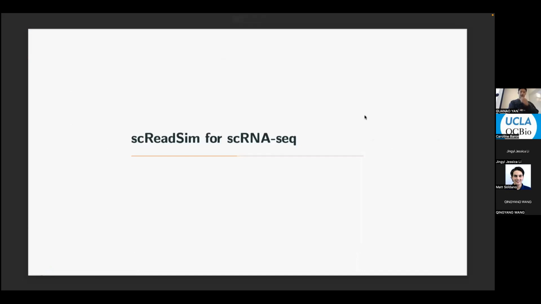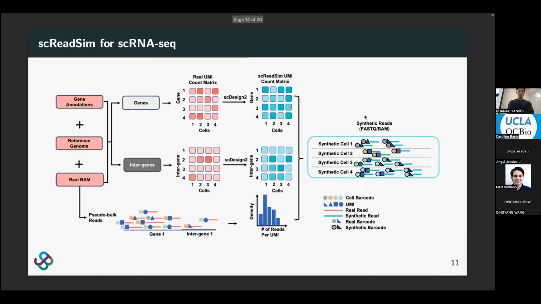And here is our application for the single-cell RNA-seq data. So this is the workflow for single-cell RNA-seq data. It's a little bit different from the single-cell ATAC-seq data. So here we need the users to specify the gene annotations. So we need to know the locations of the genes. And here we do not have the arguments about the ground truth peaks or the non-peaks, because we already know which regions of the reference genome are the genes or non-genes. So we don't need to worry about that.